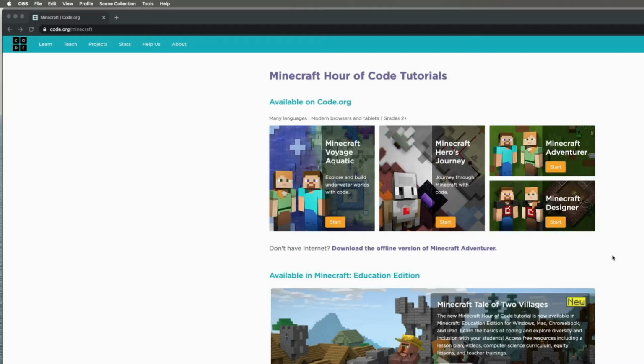The first one is about Minecraft Voyage Aquatic. Here we are going to save the turtle by coding different puzzles. There are different puzzles that we are going to solve, and in each puzzle you need to drag and drop certain blocks to program and move from one puzzle to the other.